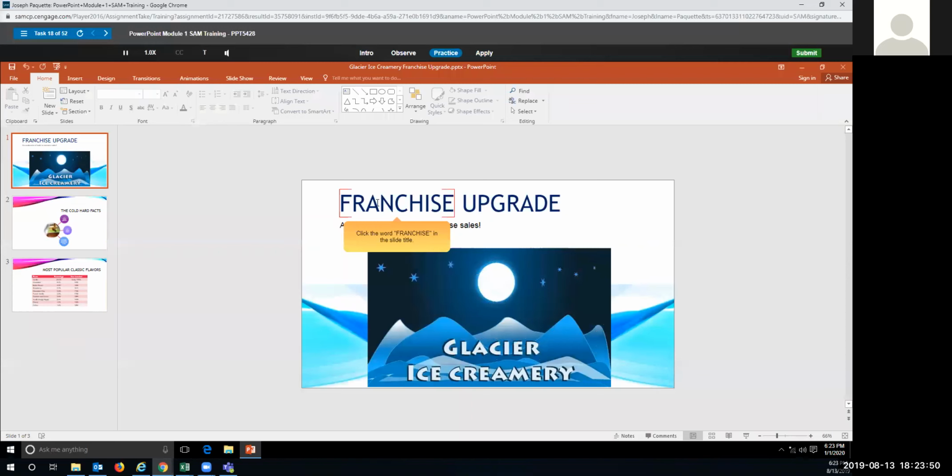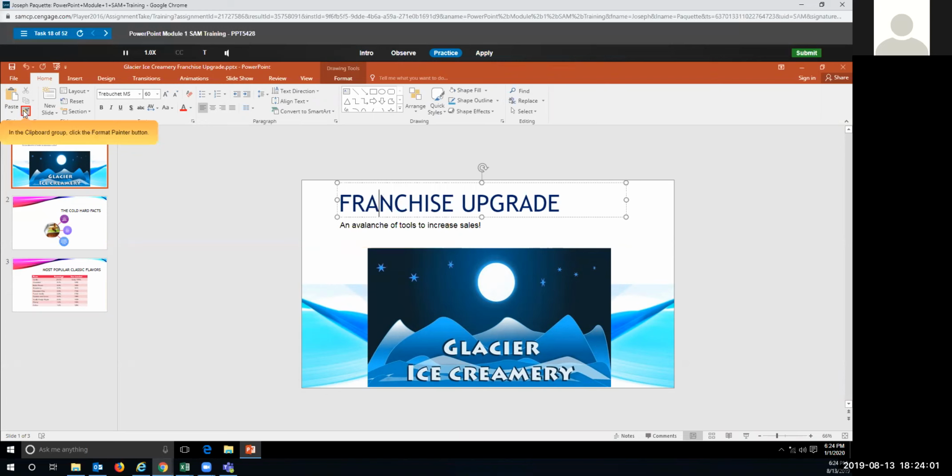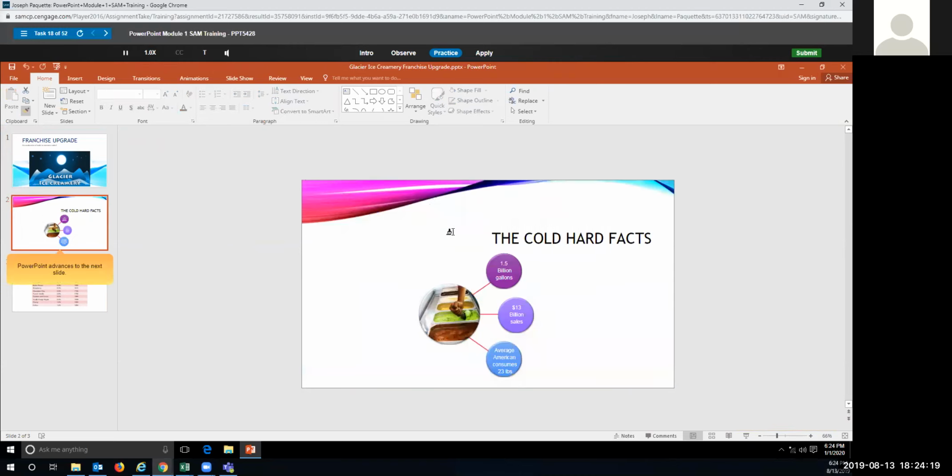Click the word franchise in the slide. You will apply the formatting of the text franchise, including the blue color and larger font size, to other text. In the clipboard group, click Format Painter. It is activated, as denoted by the paintbrush shape added to the mouse pointer. Click the Next Slide button. PowerPoint advances to the next slide.